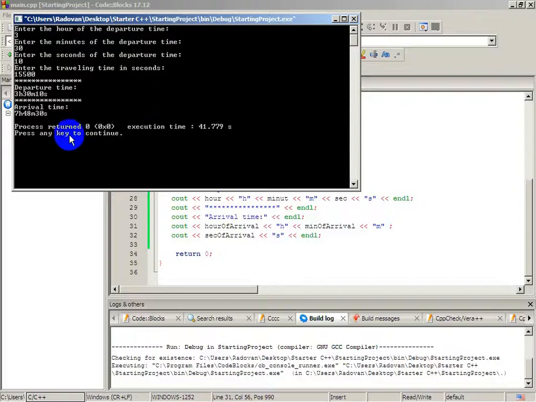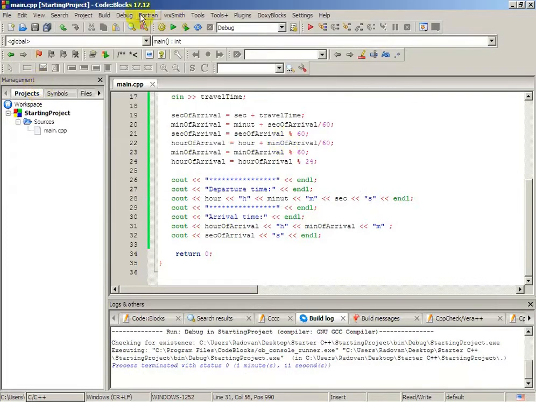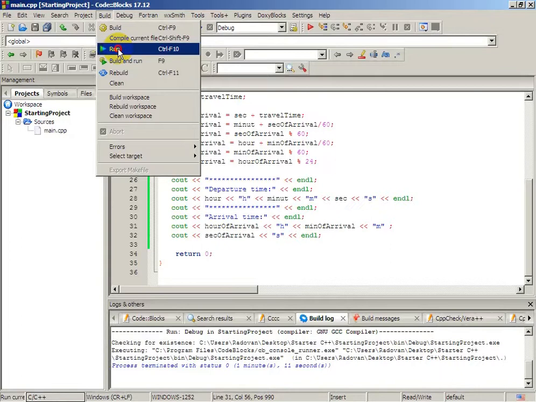Okay, this is our departure time: 3 hours and 30 minutes and 10 seconds, or half past 3 a.m., whatever you want. And we will arrive at 7 hours and 48 minutes and 30 seconds. We'll travel 4 hours and 20 minutes, so this works well. Okay, let's run it again.